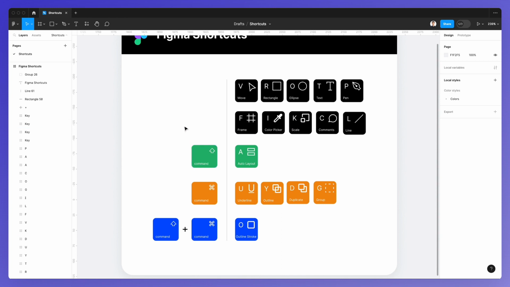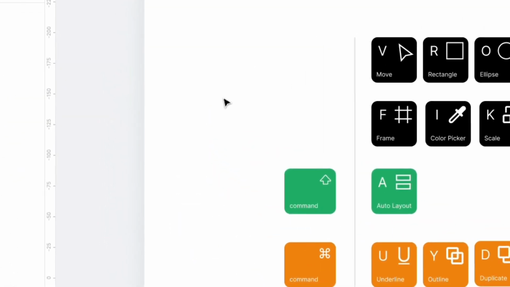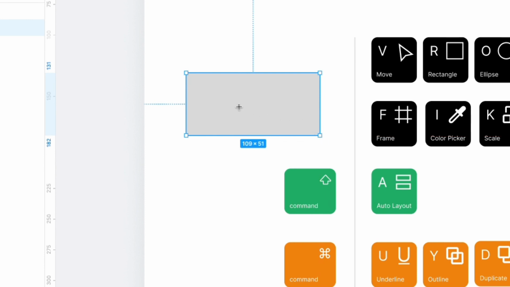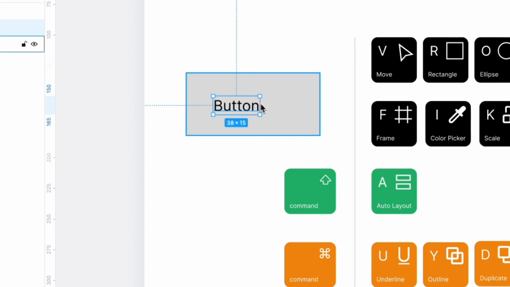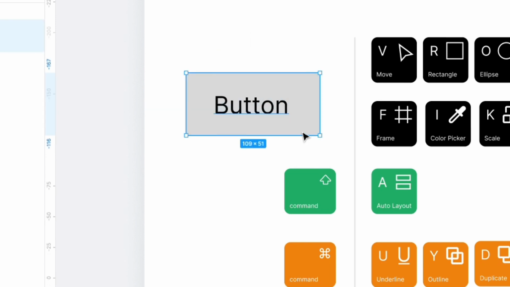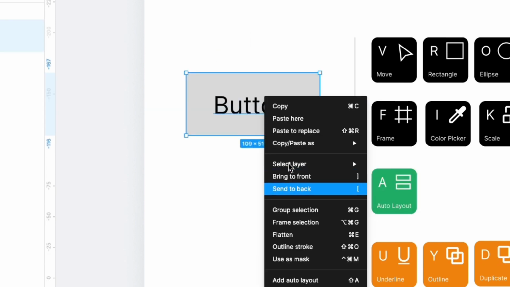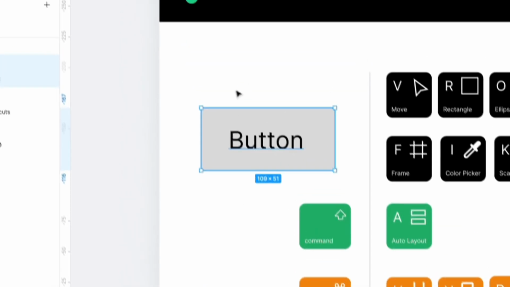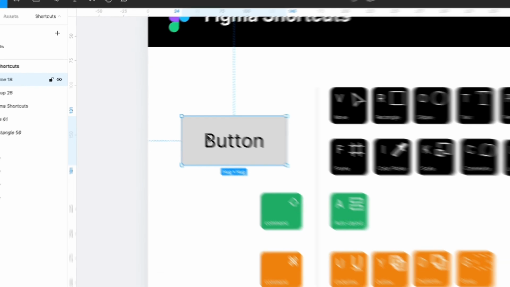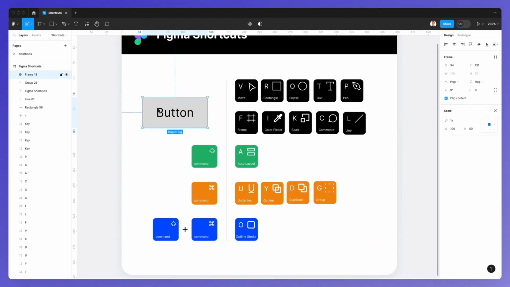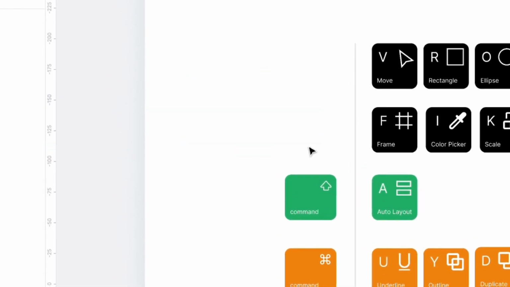Now let's move on to some more complex ones, which are going to be in combination with the Command key and A in order to create an auto layout. So say that I'm creating this rectangle, and I added some text to basically create a button. Then I select both. Instead of right-clicking and going here to add auto layout, you can simply use Shift+A, and this is extremely useful, especially as you're creating multiple auto layouts, groups and elements within a file. As you can see, this is now an auto layout, so very easy, very fast.